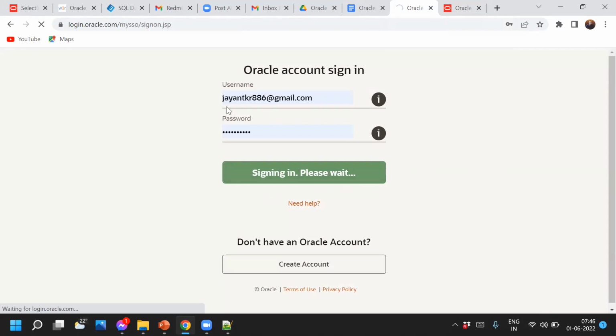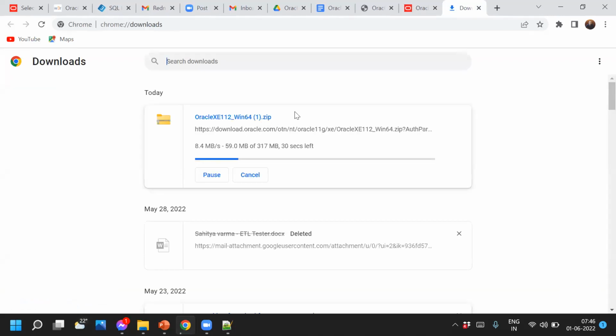If you give your username and password, it will start downloading the Oracle XE11 like this. It will take some time. It depends on your internet speed. If your internet speed is faster, then you will be able to download it faster.